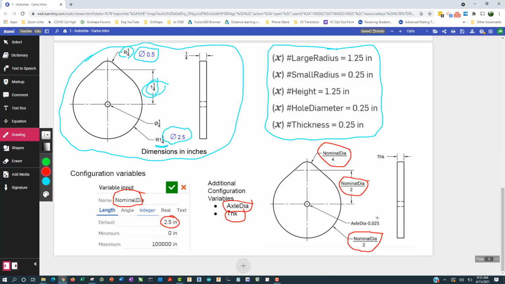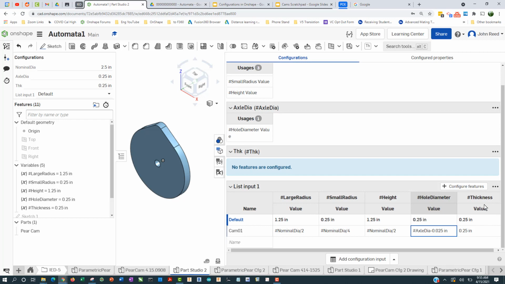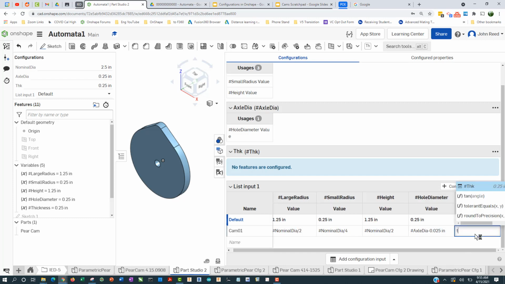And then we're told for the hole diameter to replace it by axial dia minus 0.025. Let's not worry about why we do that for now. But let's just do it. So axial dia minus 0.025 over 2. Let me just, let's see, A for axial diameter minus 0.025, and I have to put the inches in there for some reason. So don't forget that part. Finally, for the thickness, I think we're told to make that just, what do we make that? Just call it thickness. Okay, so that'll be THK, our other configuration variable.